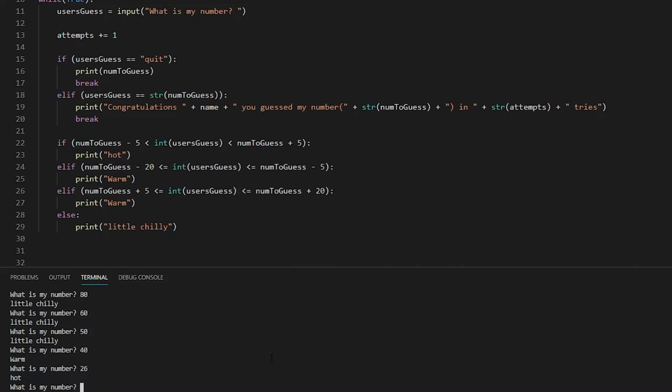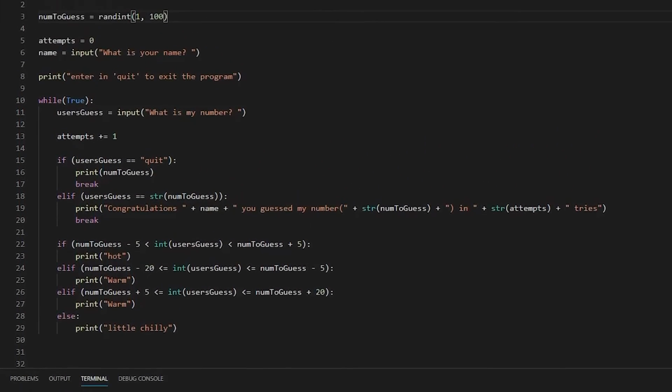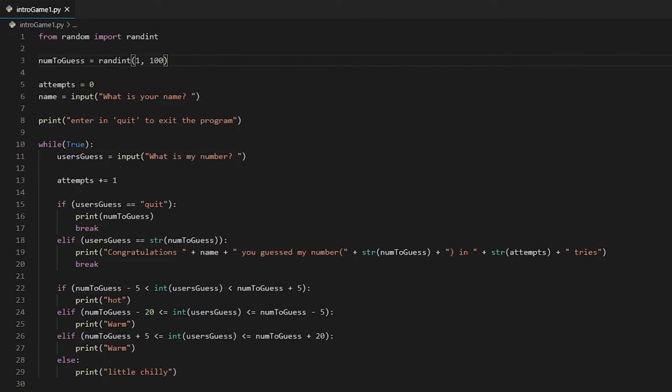26, 25, 24. Okay, so that's out of the range. Did 28, 29. Hey, there we go. I guessed the number 29 in 10 tries. All right, guys, I challenge you to beat me. If you do, don't forget to leave a comment down below and let me know what you got.